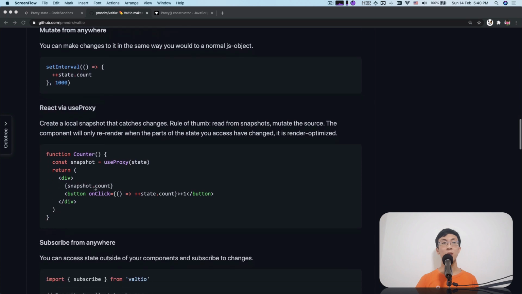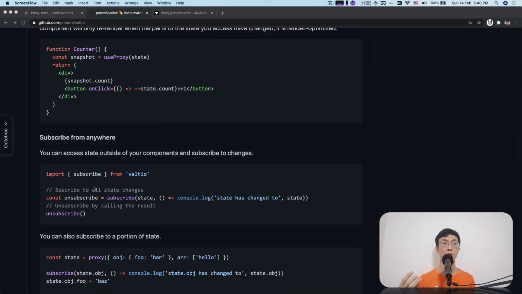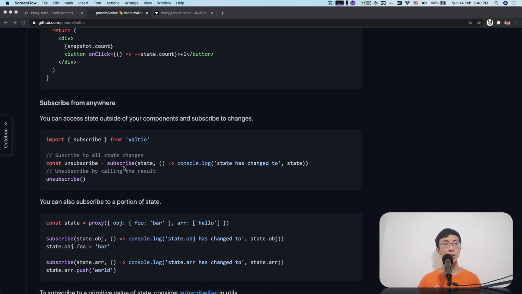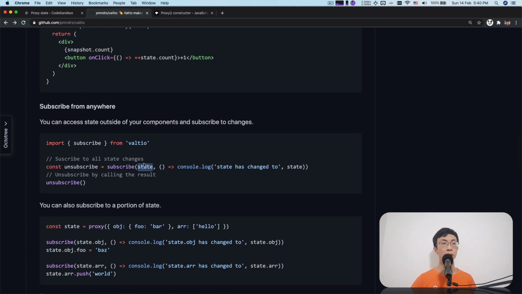And then you can subscribe from anywhere to the changes of this variable. For example, in this case, you call subscribe with the state. This state is the proxy object, and you can pass in another function as a callback, and this function will be called whenever the state is being mutated. So every time you change this state from anywhere, this function will be notified, letting you know that this object has been mutated, and you should do something about it.